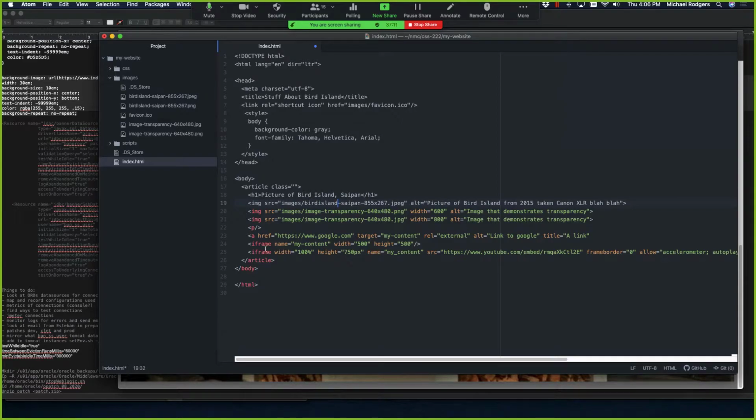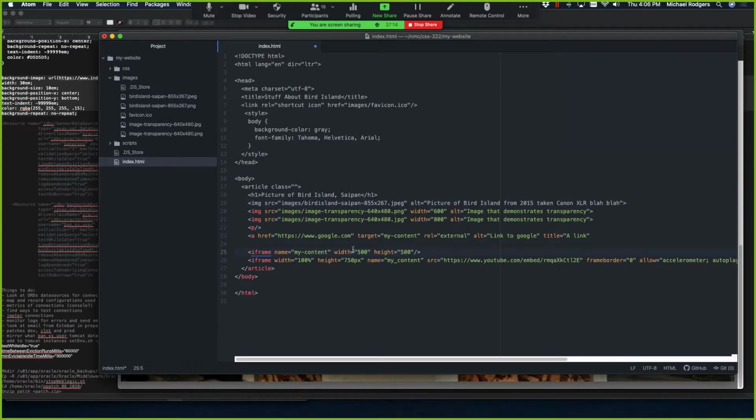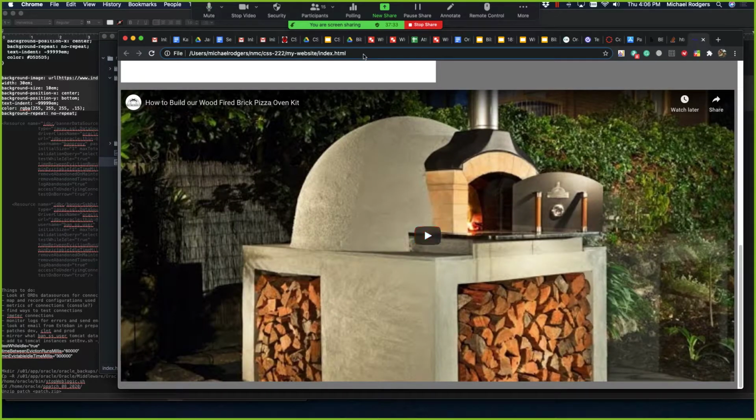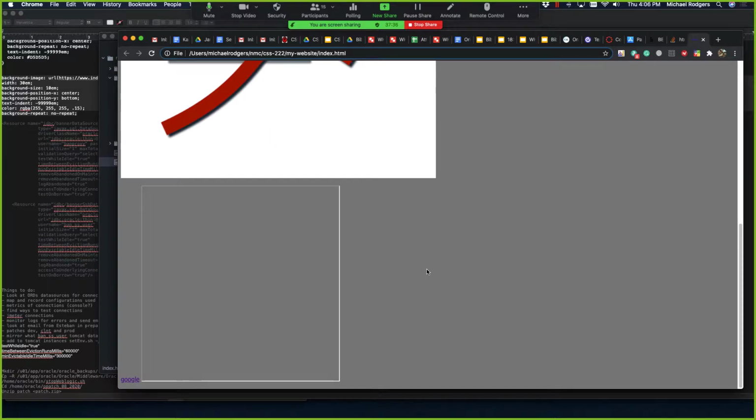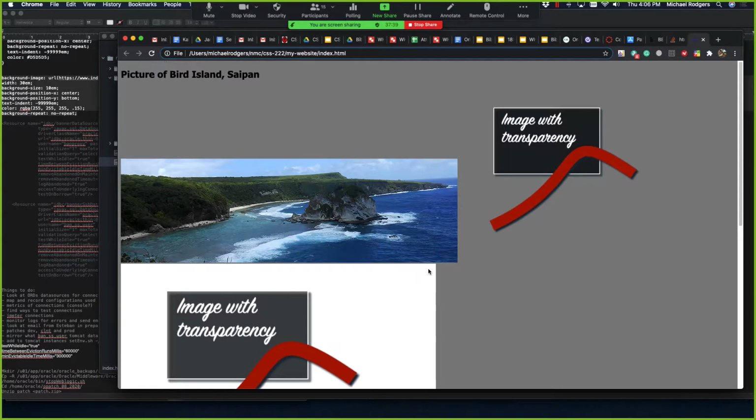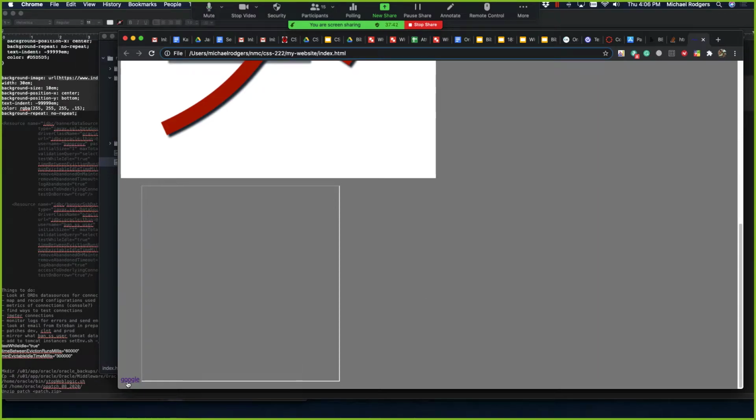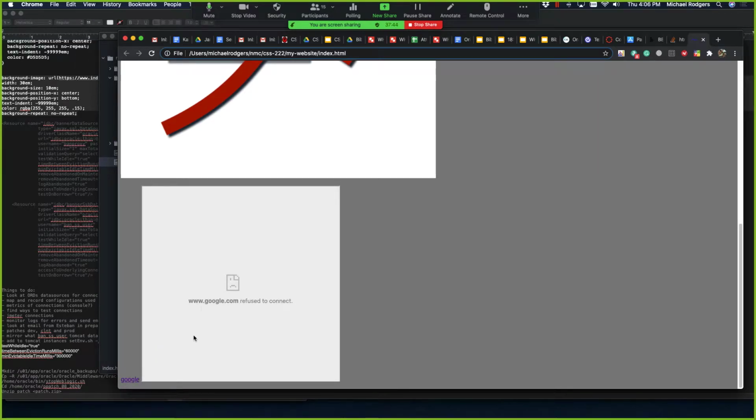Okay. So I've got my iframe right here. I've got everything set. I've got the link. Save it. Going to open back up this site. Refresh it. All right. So where is my link at? Oh, here it is. So I click it. And Google refused to connect. Okay, so they don't want me to do that. But let's pick a different site.